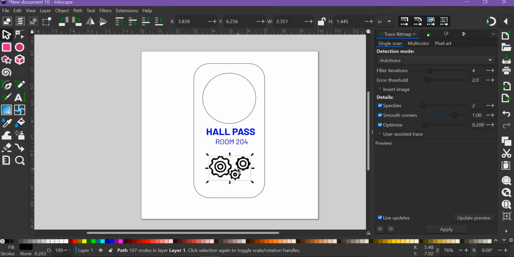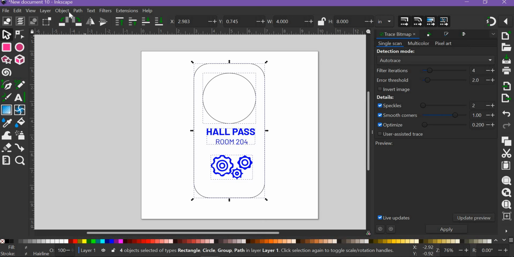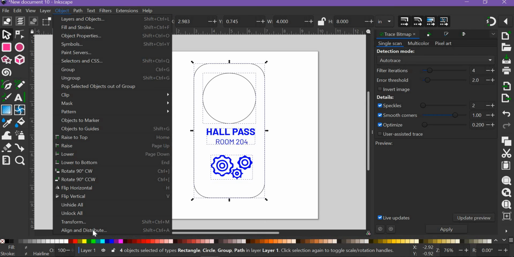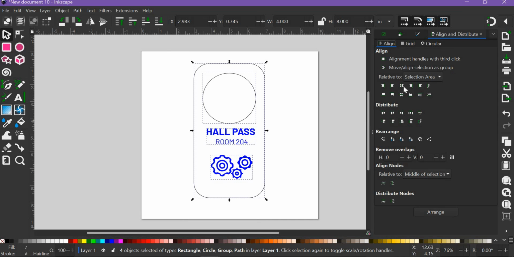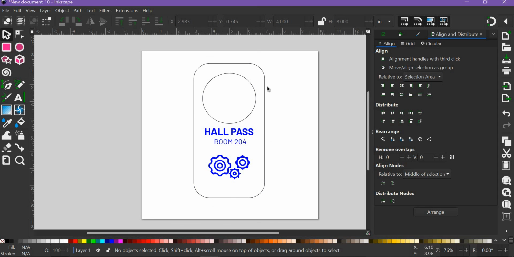I'm going to hit that blue button, the little blue square at the bottom, because again, I'm going to engrave that. So I want to make sure that it's blue so I know which gets engraved and which gets cut out. And then the last thing, I'm going to center the whole design again. I'm going to select everything in my shape, go up to Object and down to Align and Transform, and choose that Center Align one more time. So now I'm all done. I've got my outline of a rectangle, the hole, my hall pass and my room number, and then an icon on there.